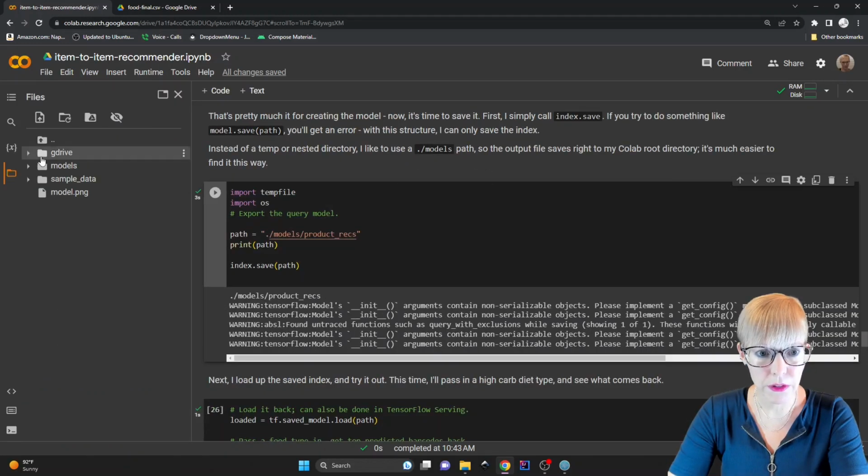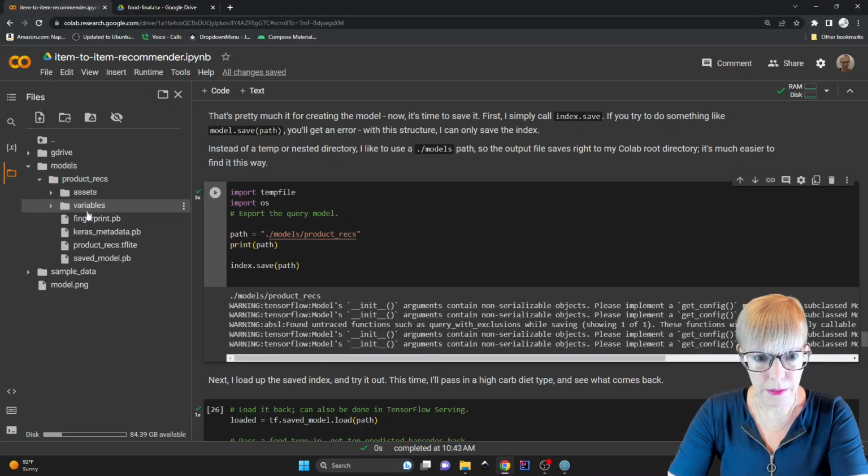So you just click on folders, and then here you get a models path right here. And I'm saving it under product recs, and then here's my model information. So here's the saved_model.pb. So you just call index.save with the path, and you're good to go.